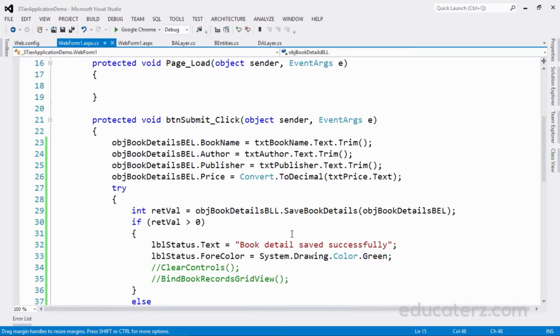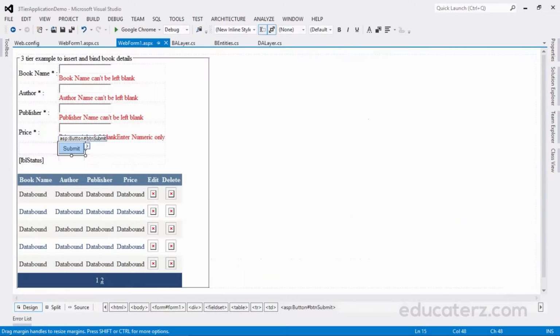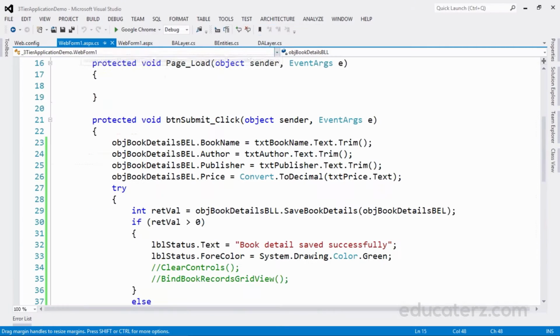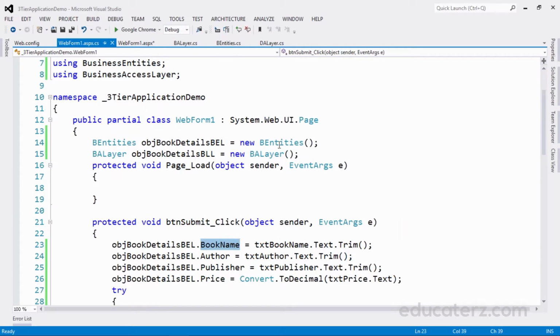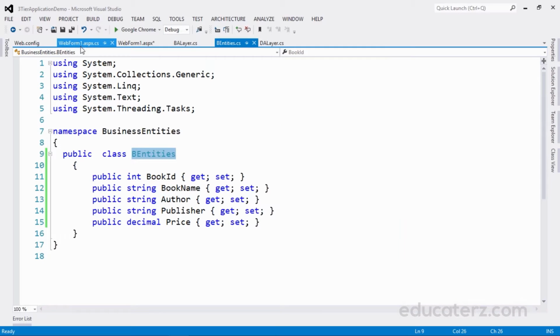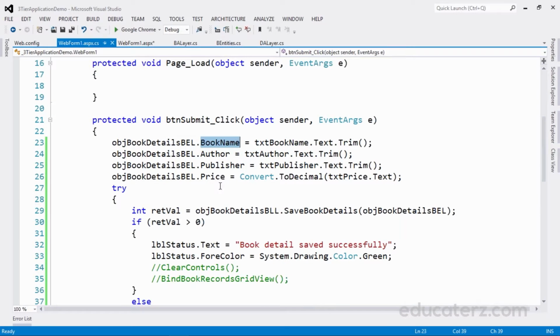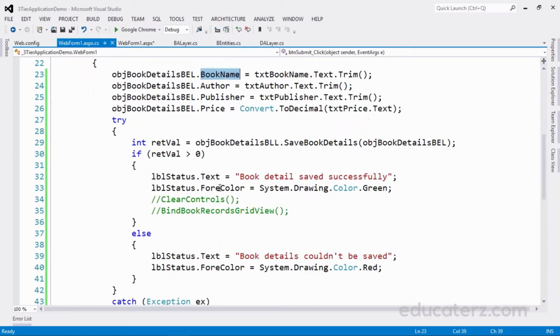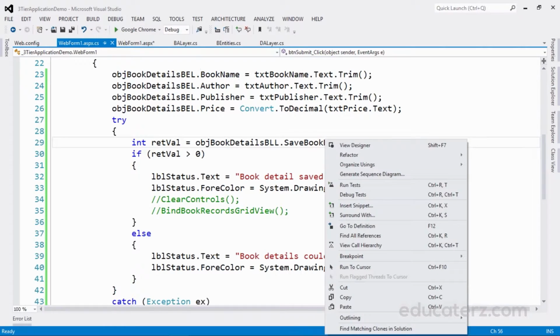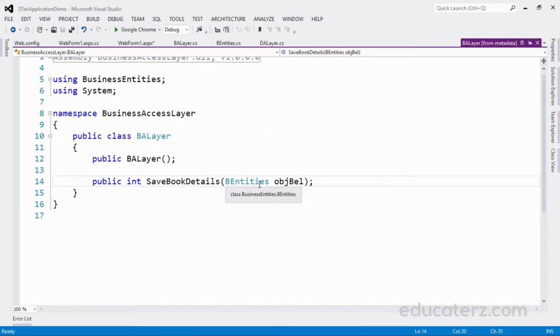So what will happen is, suppose when you click on a submit button after filling all these text boxes, it will take this txt book name into the book name of this obj book details BEL. Where is this object created? Business entities. This one, business entities. Then in the same way we'll be taking all the values in the text boxes like author, publisher, price. After that we are going to call save book details. Where is this? Just go to definition. It will take us to the business layer, save book details. Understand?